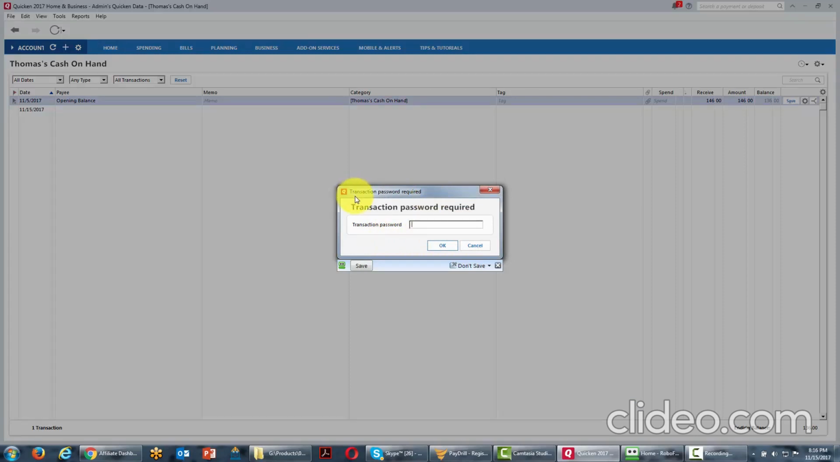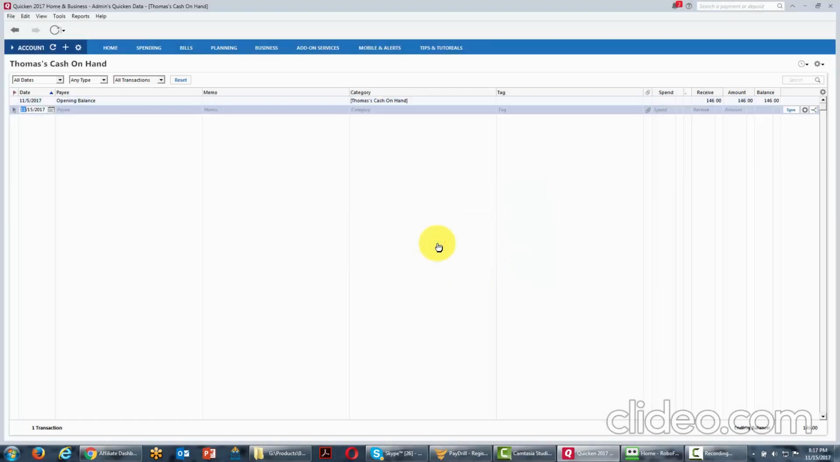Again, because we are editing a transaction that has already occurred, we're going to be required to put that password in again, and we're going to click OK. And you'll notice now that we have changed our cash on hand to the day that we reflected. We know that we had $146. Okay, so with that, thanks, and I will see you in another video.